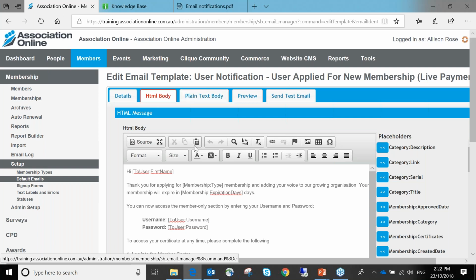So HTML body, when you first come, you can see the WYSIWYG editor at the top. So your HTML editor to format. You can make it bold, you can italicize it, put dot points in it. Okay, add an attachment, add a link.